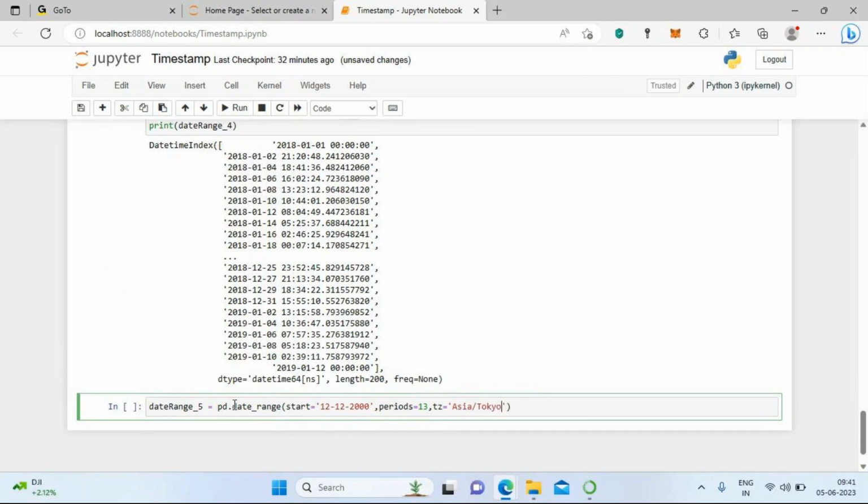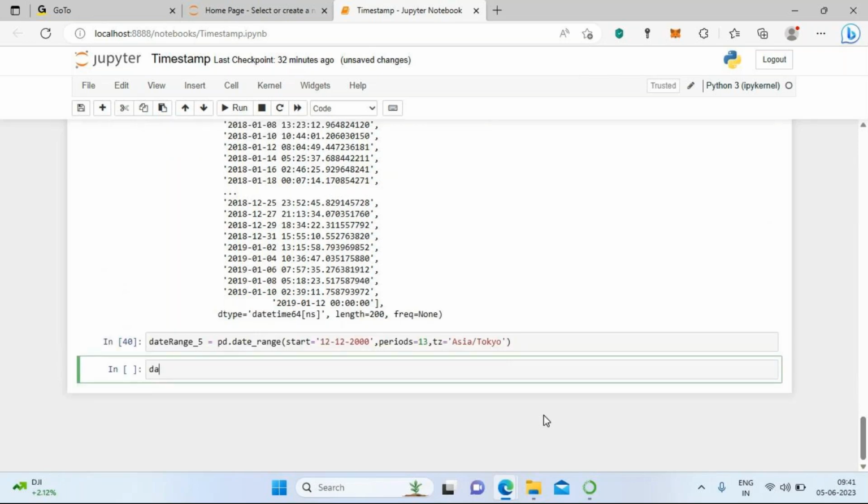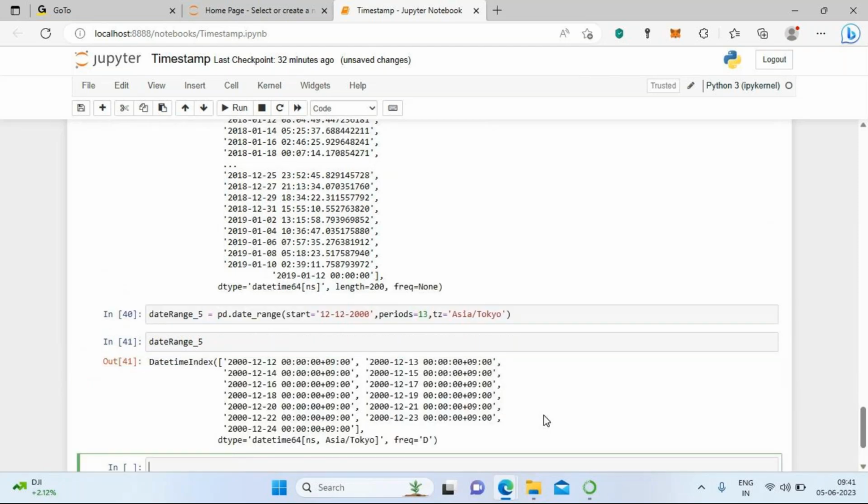First choose the continent and then the country. Okay, Tokyo, and then just print date_range_5. Now I'm generating the range of dates. 13 dates I generated for this time zone, Asia and Tokyo. For US Central also you can generate a range of dates by changing the time zone. This is how you can do it.